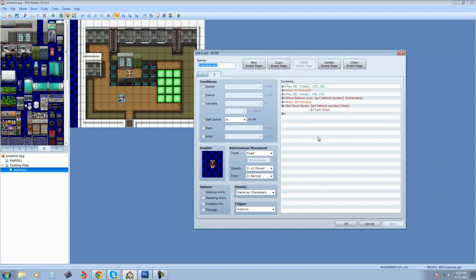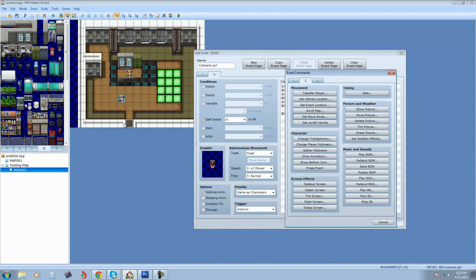Then we're going to have the girl who just came in, a cutscene girl. We're going to have her move towards the counter. You have to find out how many spaces that is, okay? So she's showing up right here. 1, 2, 3, 4. 4 spaces is how much she has to move to arrive at the counter, okay?